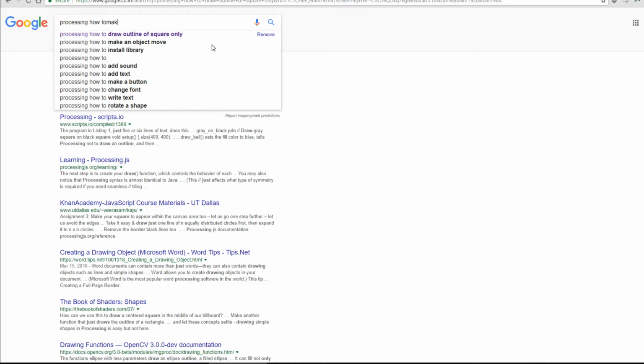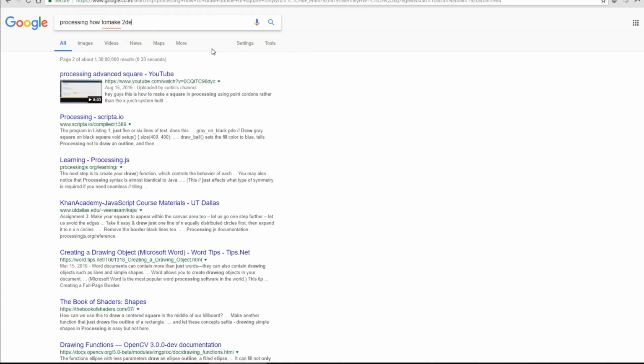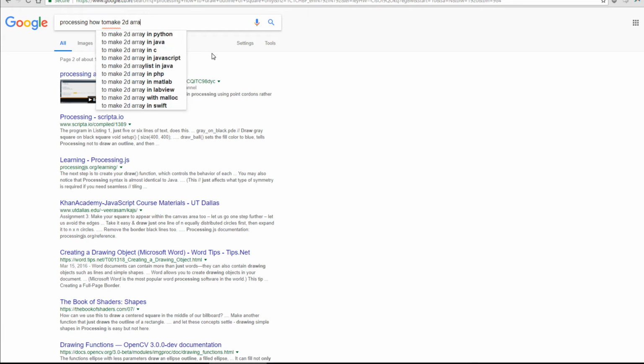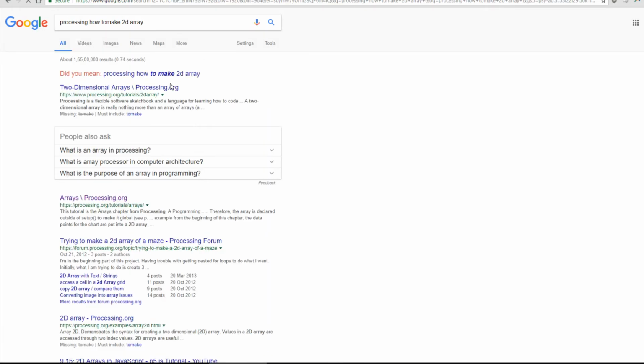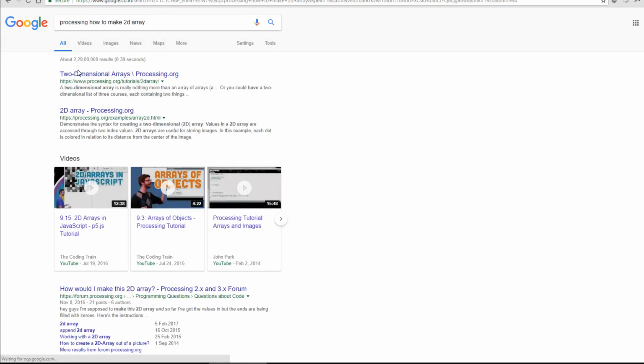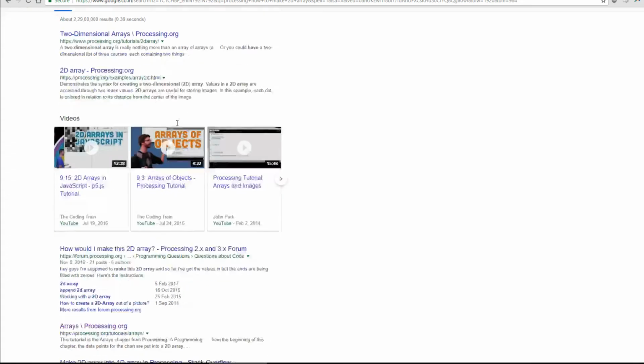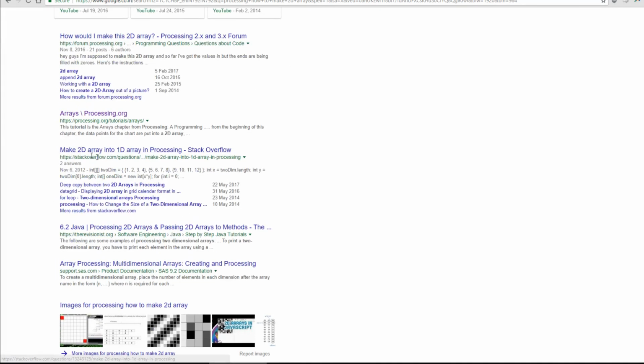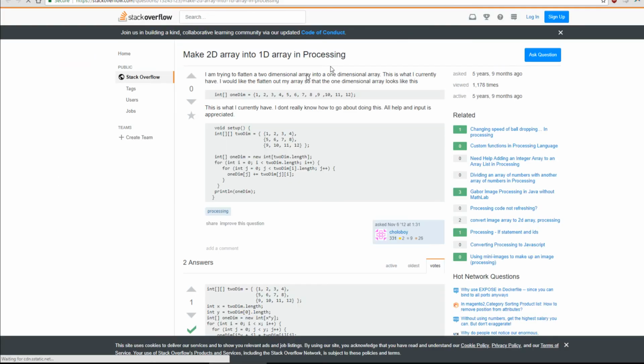How to make 2D array. Sorry. Although yes, there is a full tutorial on processing. Let's go a little further down, see if there is Stack Overflow. All right, Stack Overflow is one of the best things before you start coding or while you're coding, literally.